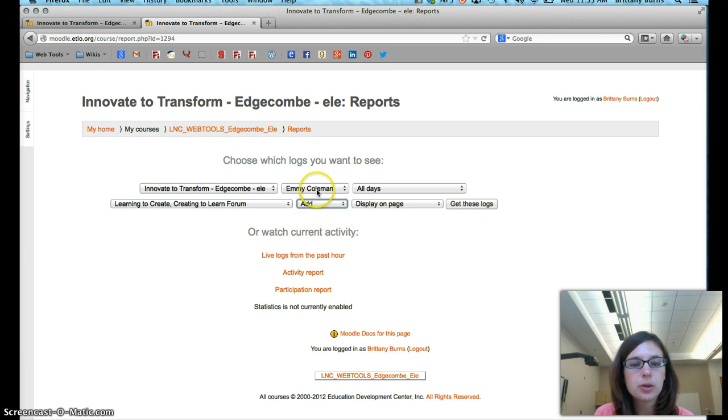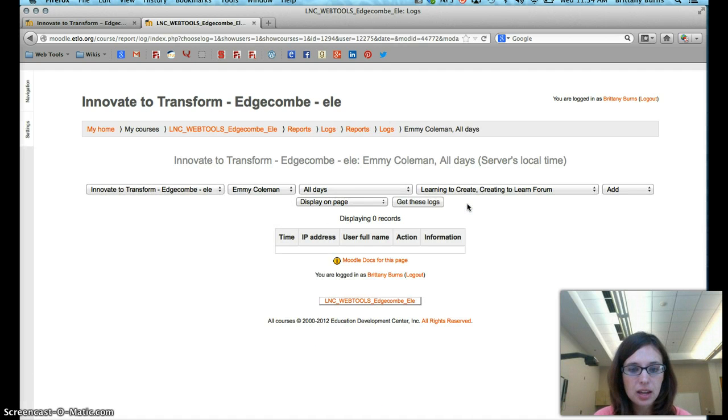Because if they just view the page, so let's say we say view, that doesn't mean that they're actually interacting. That just means they went to the page to look at the activity or look at the forum. We really want to look at what they're adding to the course, what they're posting to the course. So I want to see what she's added, and we want it to display on page, and I'll say get these logs. Now clearly Emmy has not logged in or logged out in this course, so that's why she's not showing up.